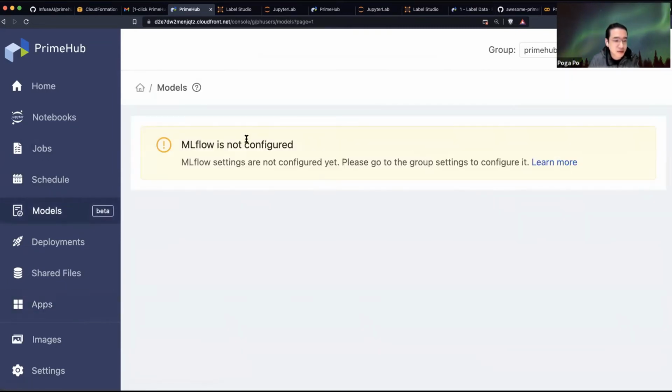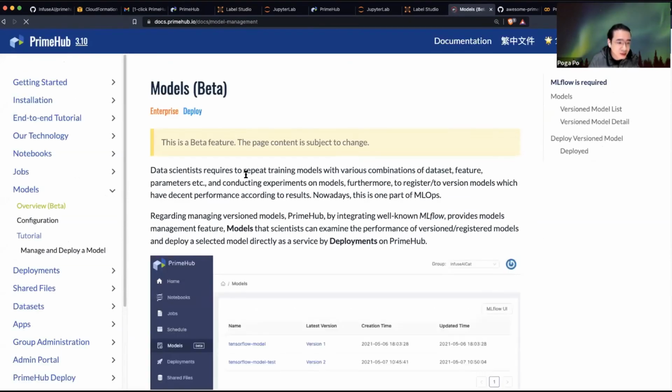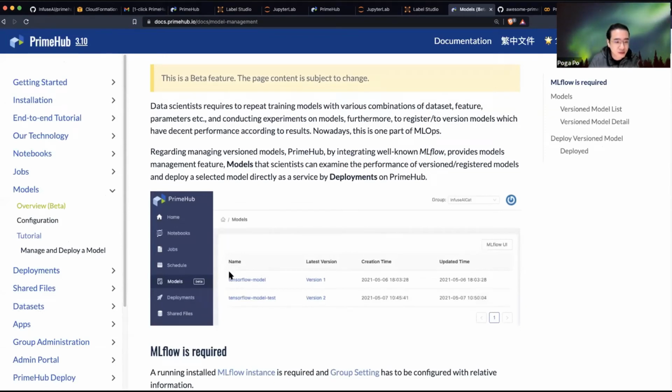And since a lot of people are using MLflow, we have provided direct integration with MLflow inside PrimeHub. So you can register your model in notebooks and it will show up here, and we provide an interconnection between the jobs you are running and the models you have registered in MLflow. It's a bit complicated. If you go to our doc site, you can see that you can directly manage your models which are registered in MLflow right inside PrimeHub.